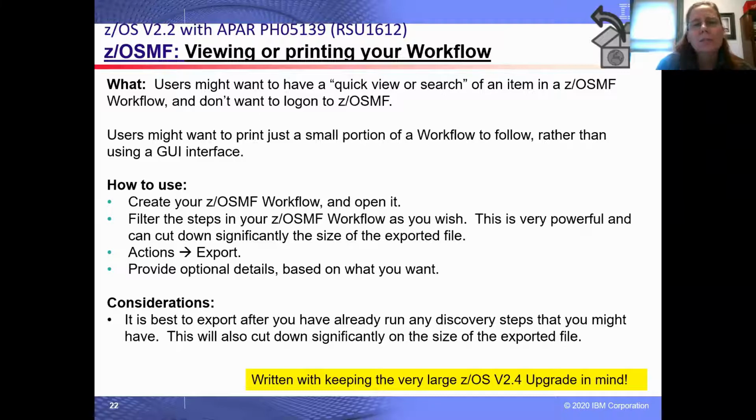So the use case is, I'm not a z/OSMF user, my manager's not a z/OSMF user, and I want to show them what I'm doing, or I want to search for something, or I want to print something that came in a z/OSMF workflow. So the use case here I'm going to use is my very large z/OS 2.4 upgrade workflow. It has many, many, many steps. And this is particularly useful if you have a really big workflow that you want to just get into a PDF or do a search on it. And the upgrade workflow is rather large and a little bit cumbersome for searching sometimes.